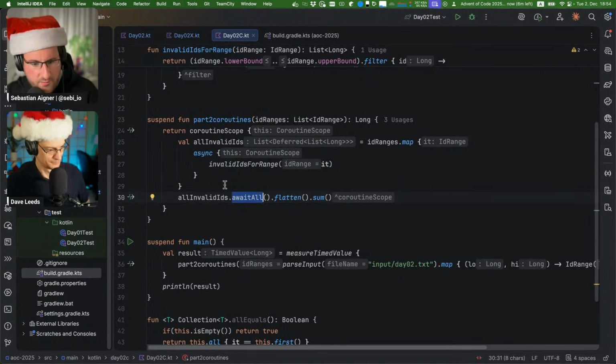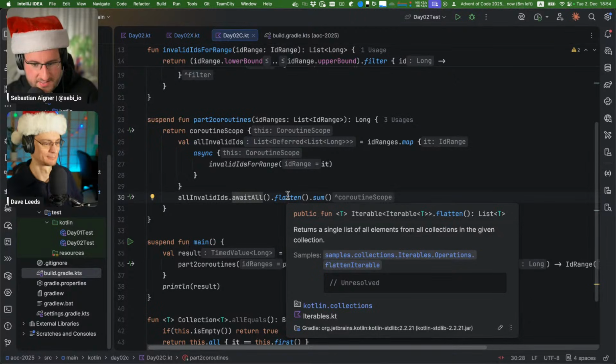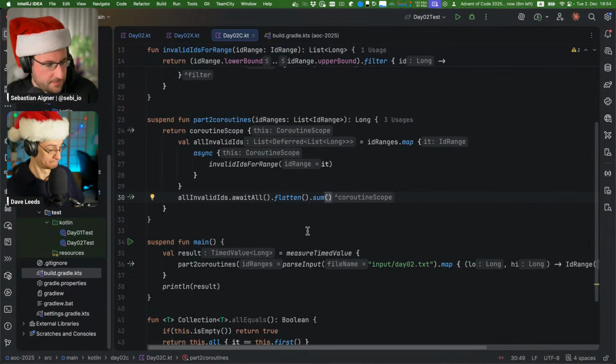So we do need to wait for all of the results. Once we have those, we have a list of lists. So we flatten this list of lists, and we sum it all up. And that's pretty much all there is to it.